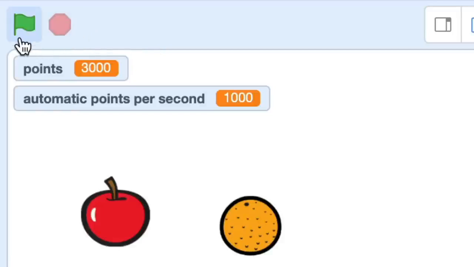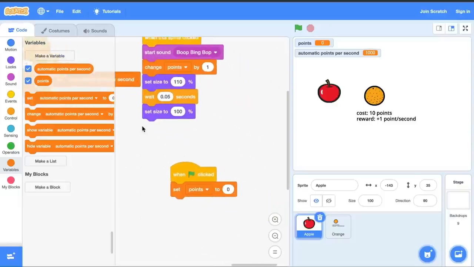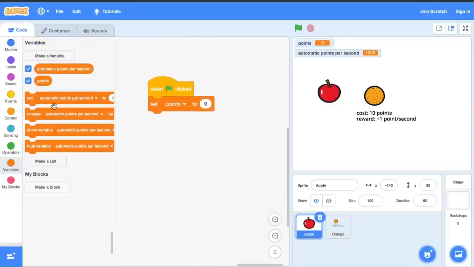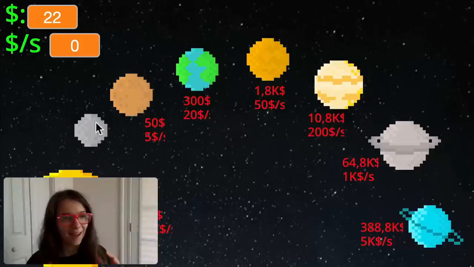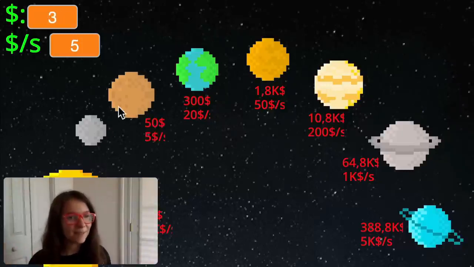And when the game restarts, we want the automatic points per second to start at 0. So we can just add this block, set automatic points per second to 0 under the when green flag clicked block. So that's how you can add automatic points to a clicker game. And now, if you just make more objects like the orange, you can have as many items as you want, and you can make them as expensive as you want.